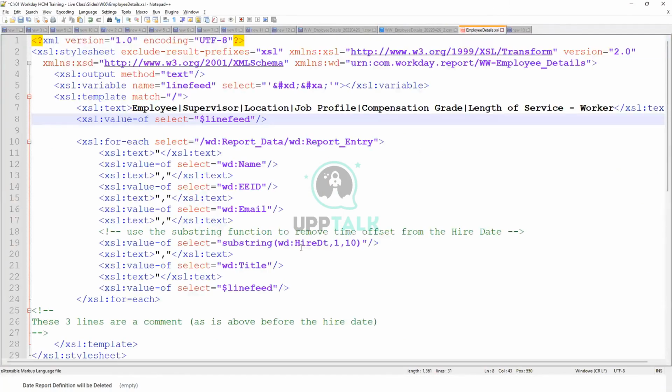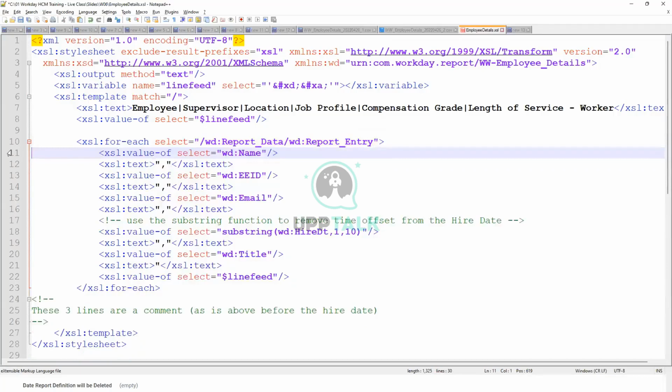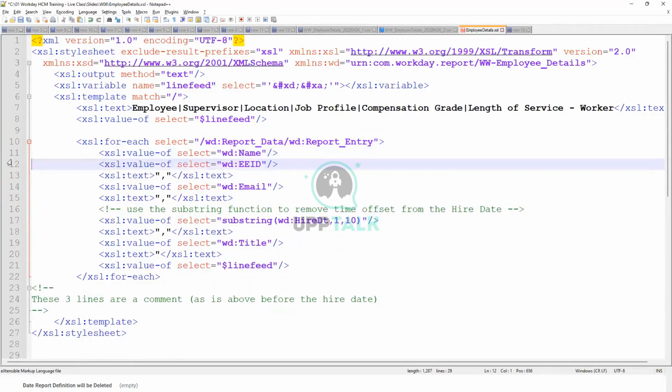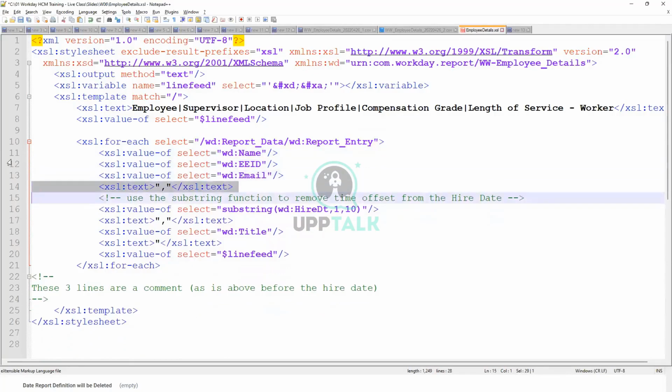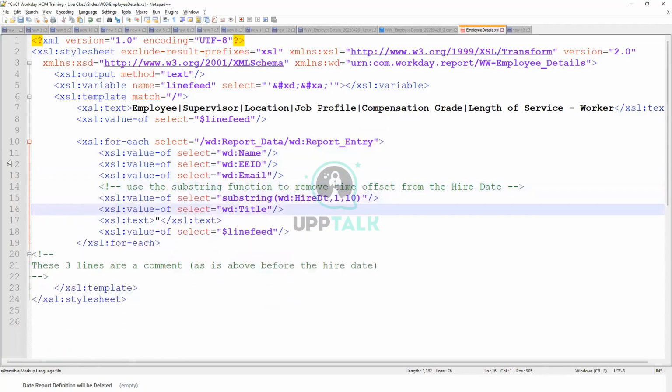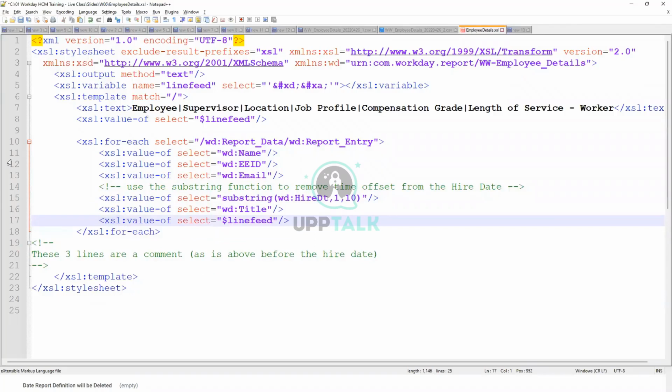Then what are you going to do for each report entry? For each of the report entry, every time you have a report entry field, do something. What is it that we are going to do? Let me remove this double quotes. We don't need double quotes. We are going to select certain values from the input XML file. We are going to do that.